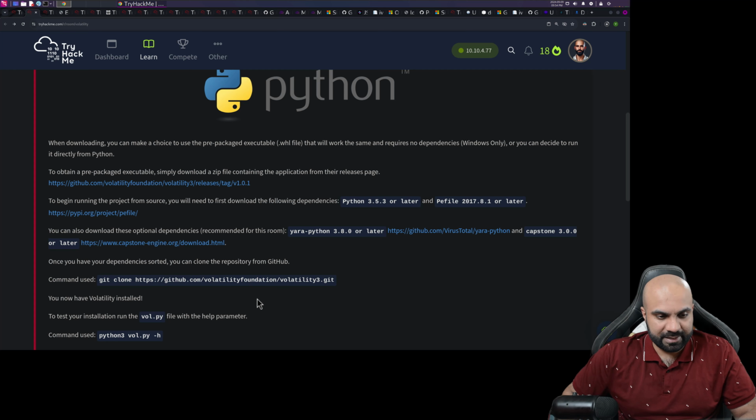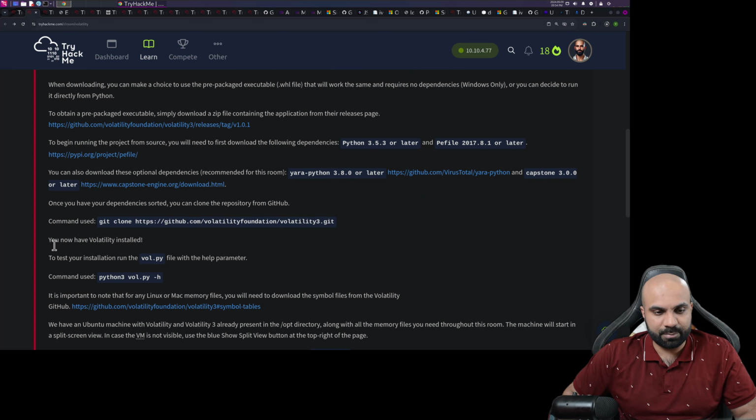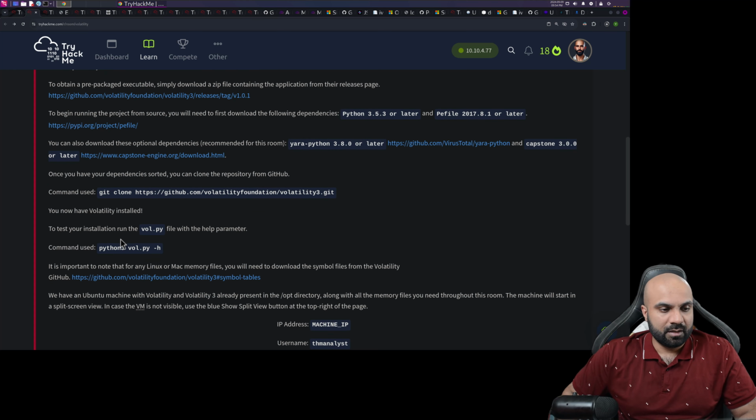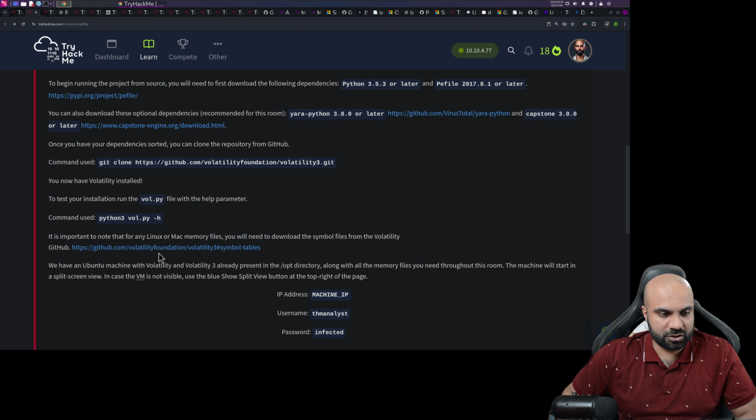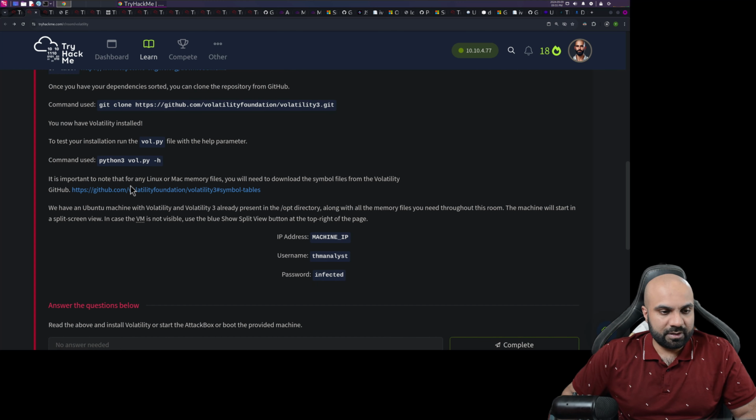Once you have the dependencies sorted, you can clone the repository by using this command, git clone and the repository. You now have Volatility installed. To test our installation, run the vol.py file with the help parameter, python vol.py -h. It is important to note that for any Linux or Mac memory files, you will need to download the symbols files from the Volatility, which is from here.